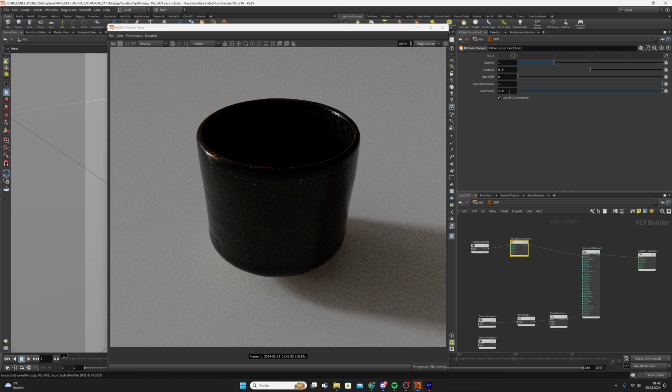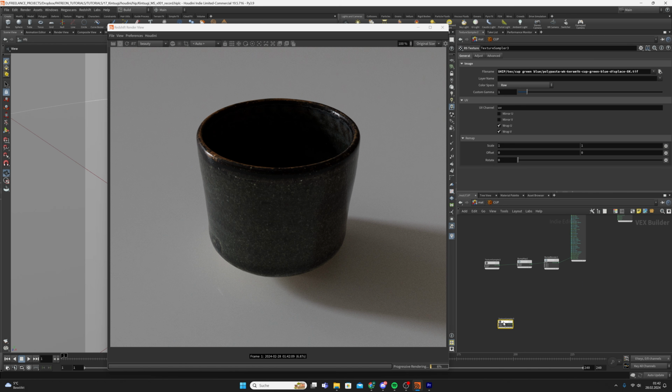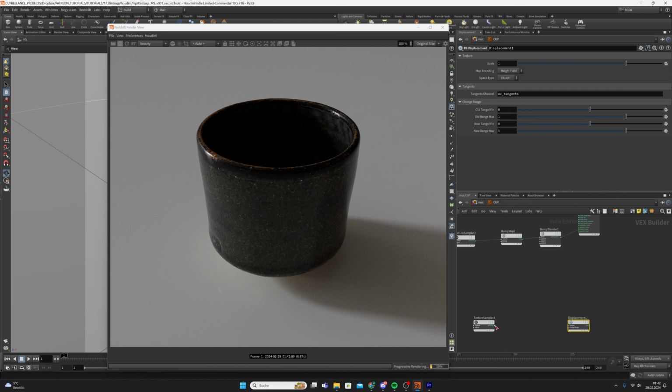So I want to have it a bit brighter in the level scale. Actually, I want to have much more gamma, so you see more details inside here. I think that's pretty nice. Then we can also relink or link the displacement. Let's get a displacement node down here, pipe it into the texture channel.